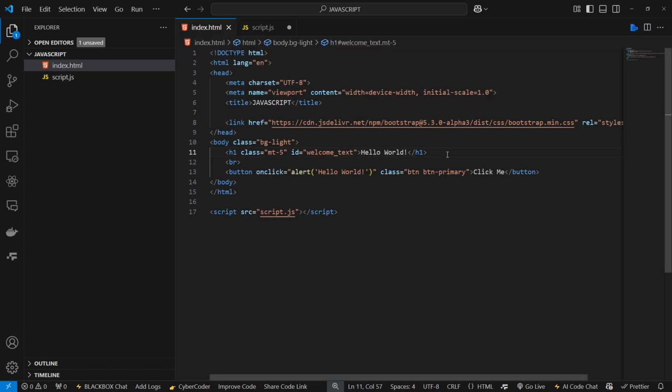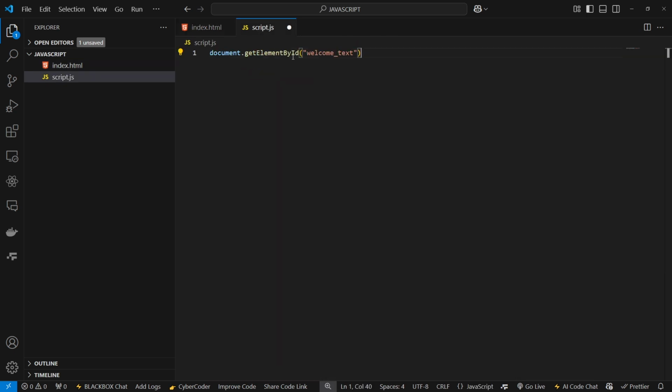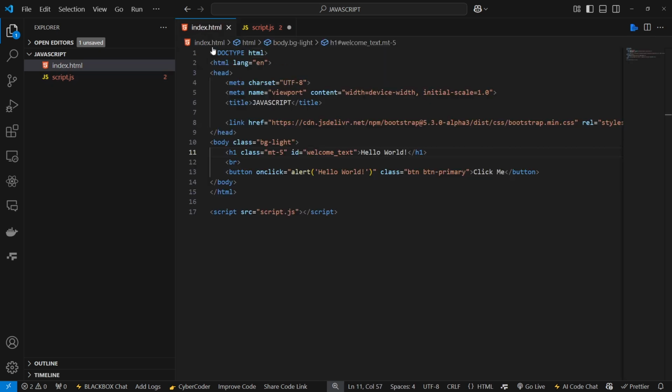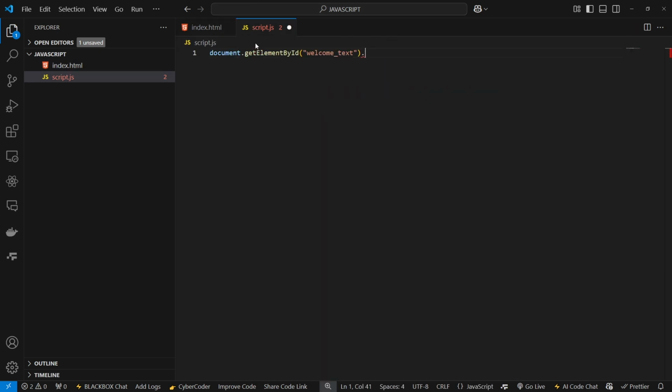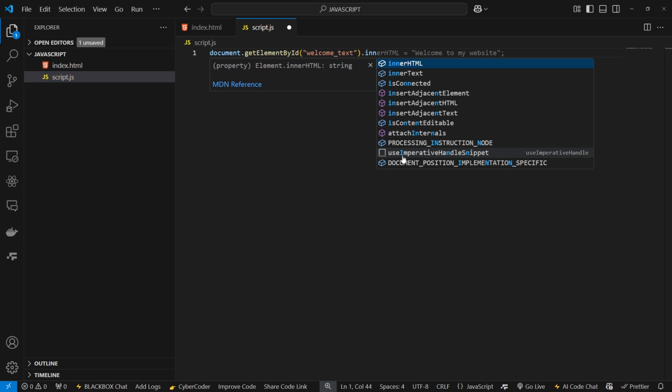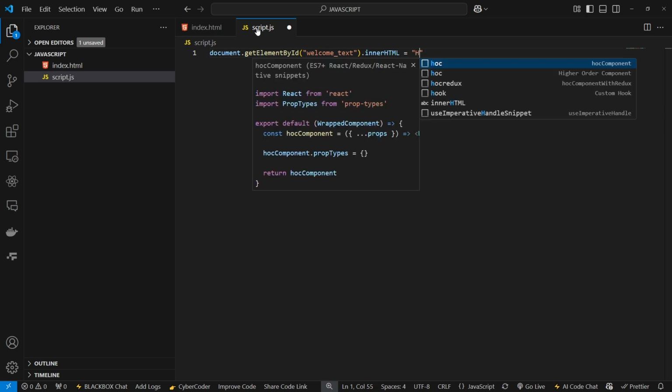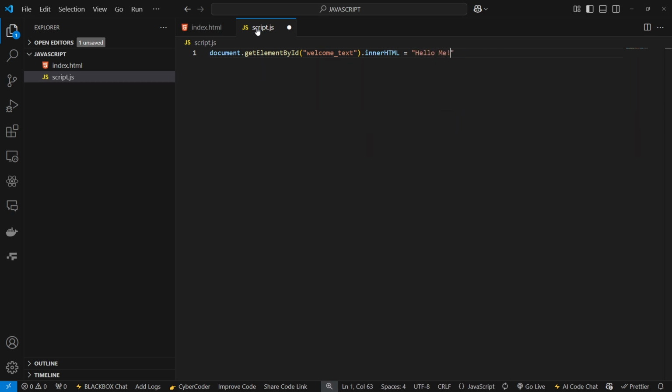Now what we're trying to do is to change this content. Now to do that, we'll select the inner HTML, which is whatever is inside this h1 tag. So then dot inner HTML. Now after we've selected that, we want to set it to something different, like we can say hello me. Then we can add an optional semicolon at the end.